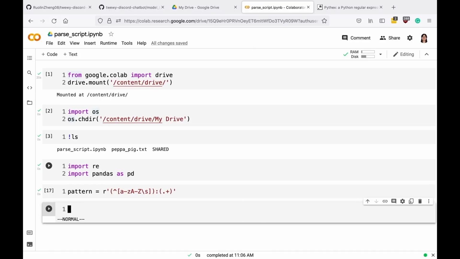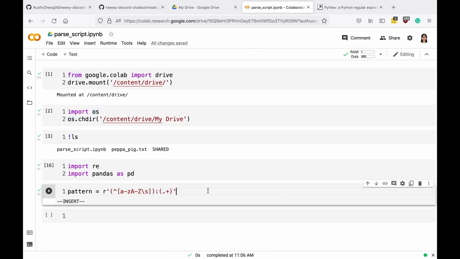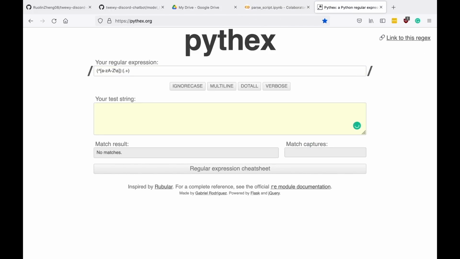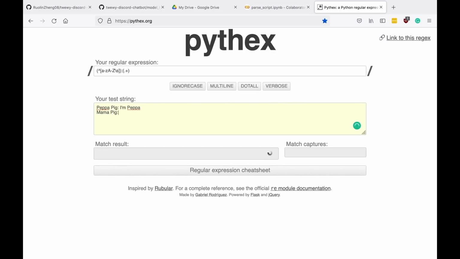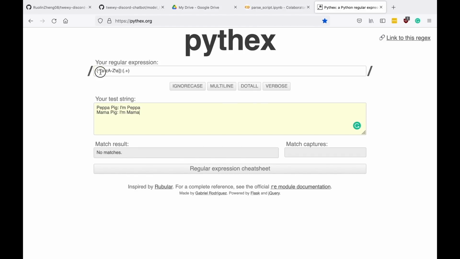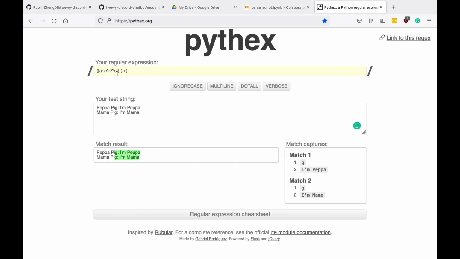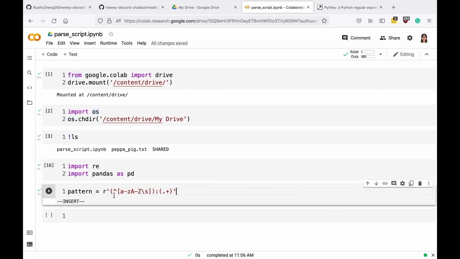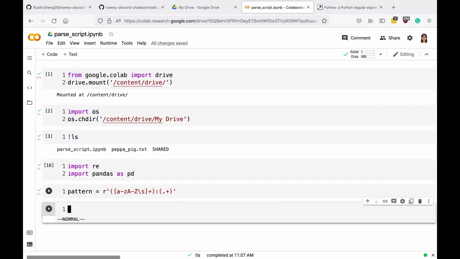You don't have to be a pro in regular expression to understand this part. If we take the pattern to this site, and our test string is Peppa Pig, you will see that we have two match capture groups, the first being the character's name, the second being the line spoken, and also for the second line, Mama Pig, we have the character name and the line being spoken. Great, so that's our regular expression.